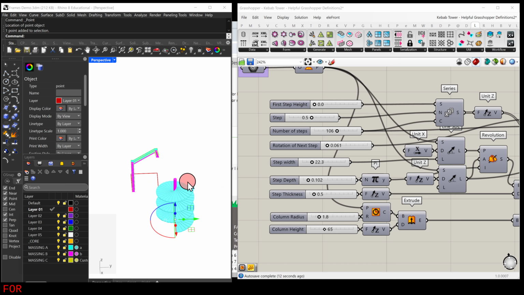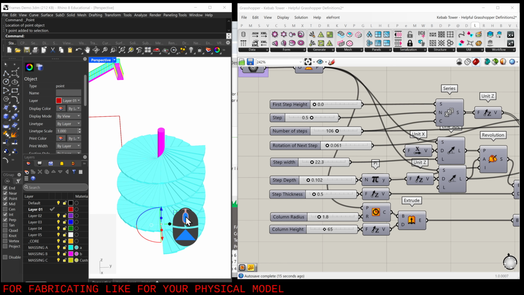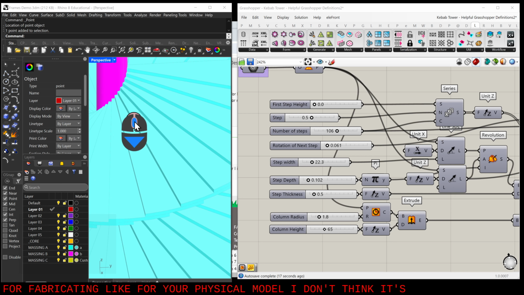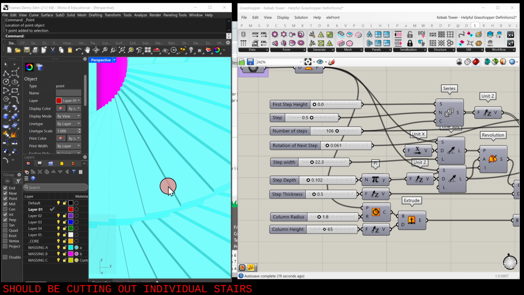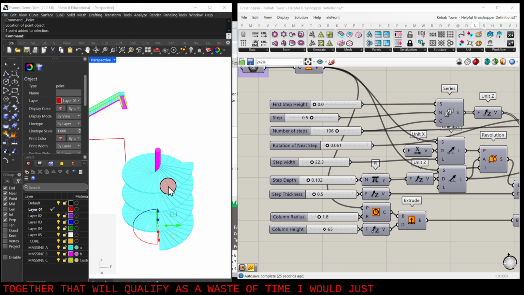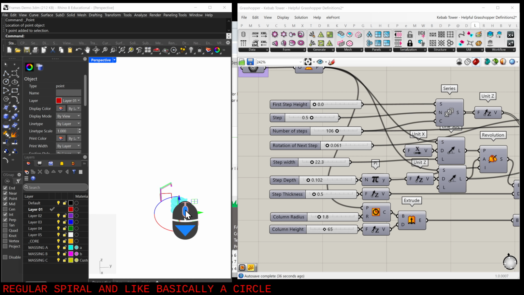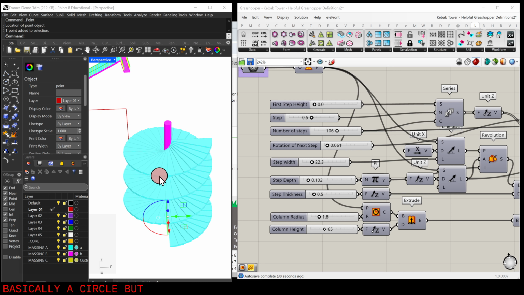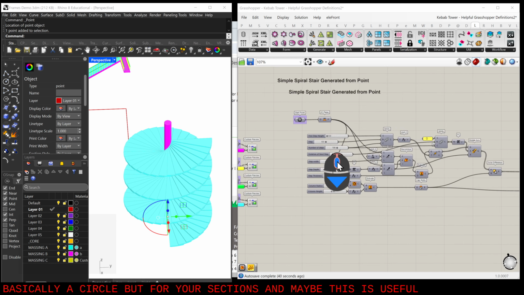Obviously, for fabricating, like for your physical model, I don't think you should be cutting out individual stairs and spending time gluing stairs together. That would qualify as a waste of time. I would just maybe make a regular spiral, basically a circle, and then cut the middle of it and pull one up and down and glue multiples of those together to kind of make a stair. But for your sections, maybe this is useful for you to have.